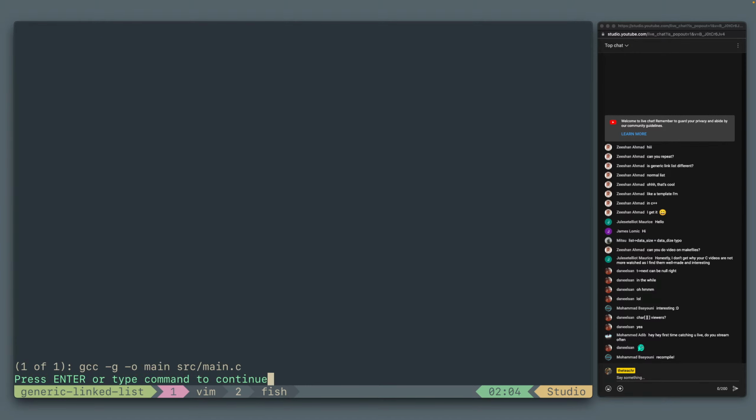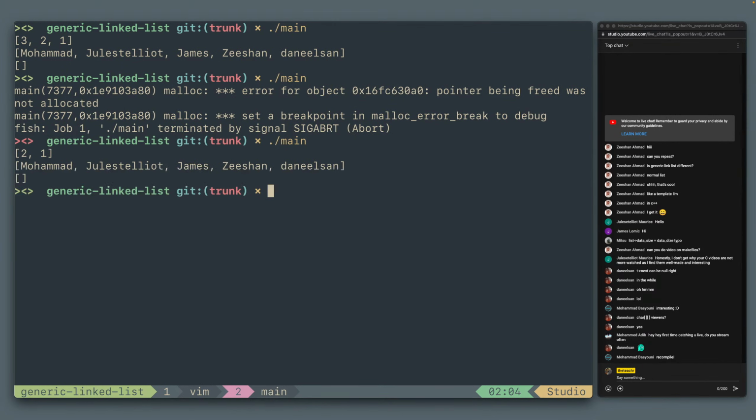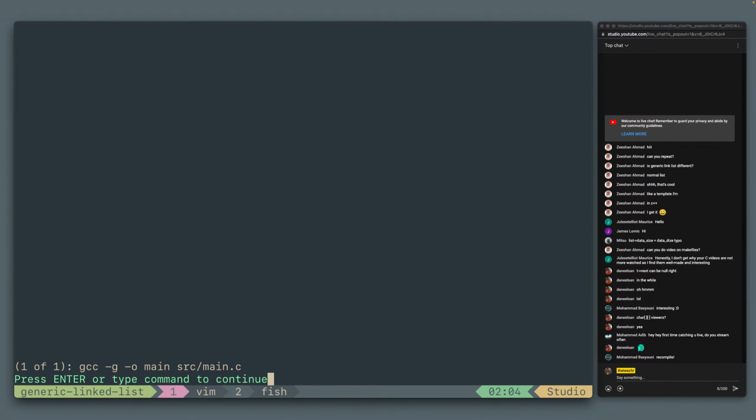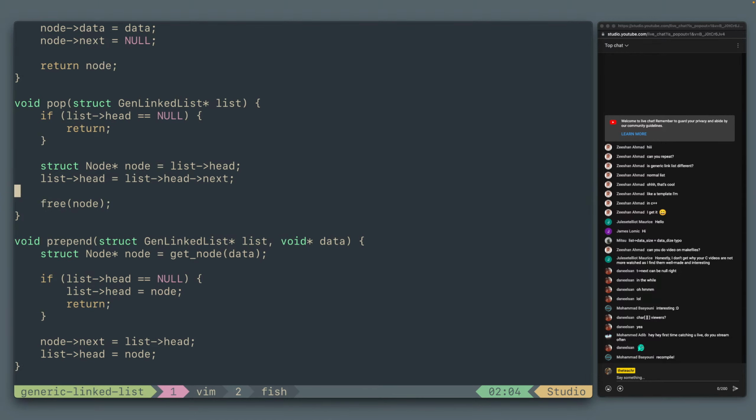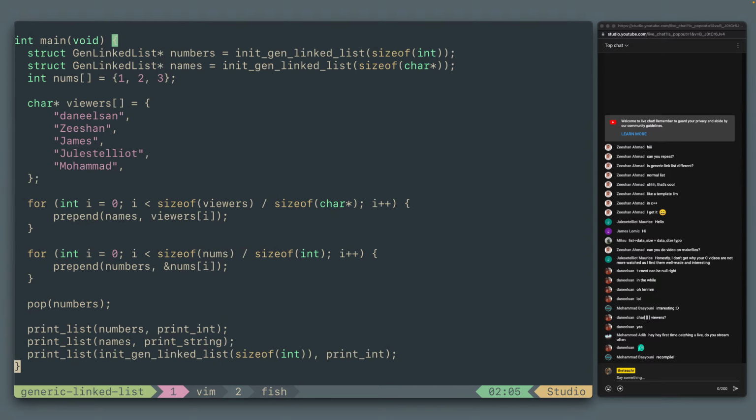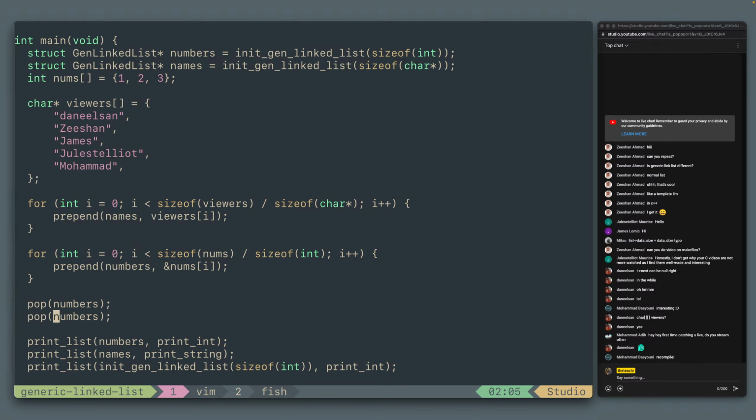Make. Yeah. Okay. I just need to free this node. I think. Yeah, correct. Okay. Let's remove an element from viewers.